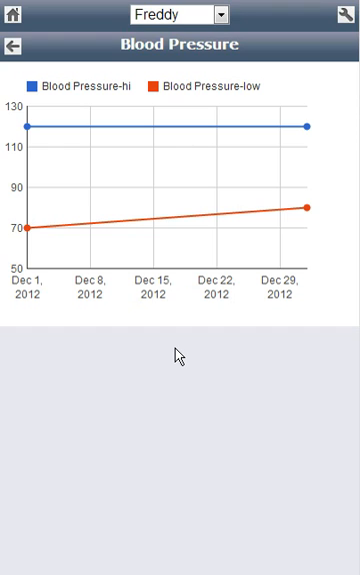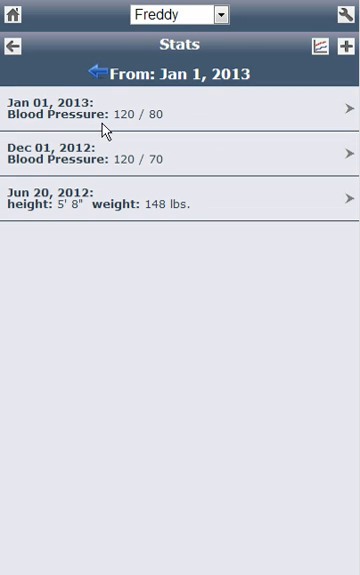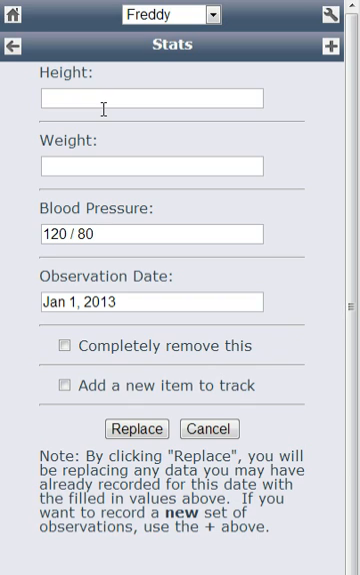Now, one last thing about editing old values. Since we didn't enter Freddie's height or weight for January 1st, and I really wanted to do that, I need to edit that entry. So I click on the January 1st entry, and I see the blood pressure item I entered, and now I add the missing information for weight.